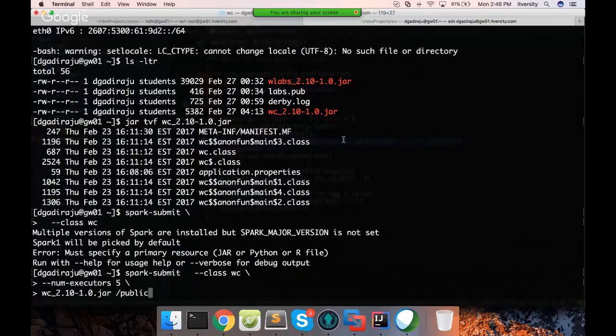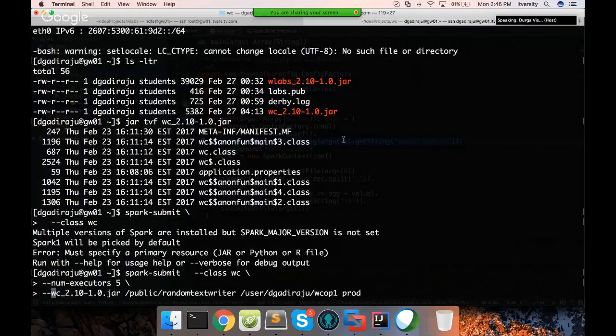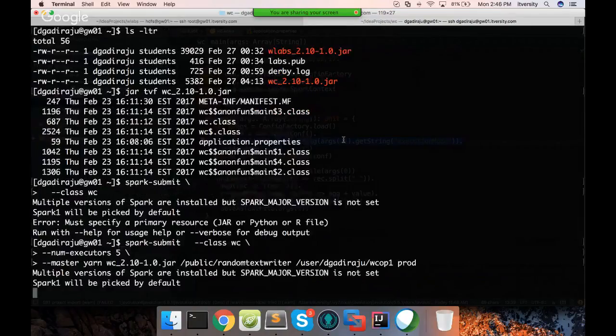So here I have to give public random text writer, and the output path is user D Gadiraju WC 0P1 and prod. And also we want to run in yarn mode. So here we have to give master yarn. Okay, and hit enter.